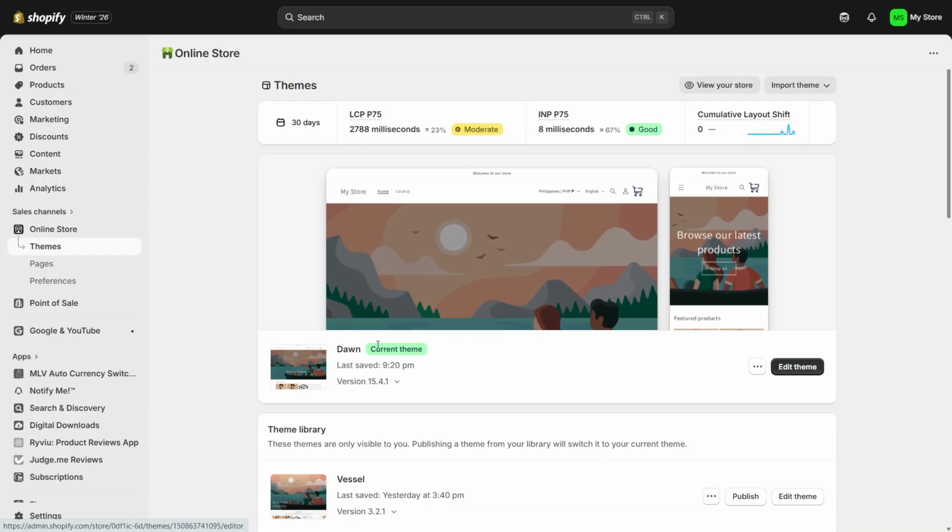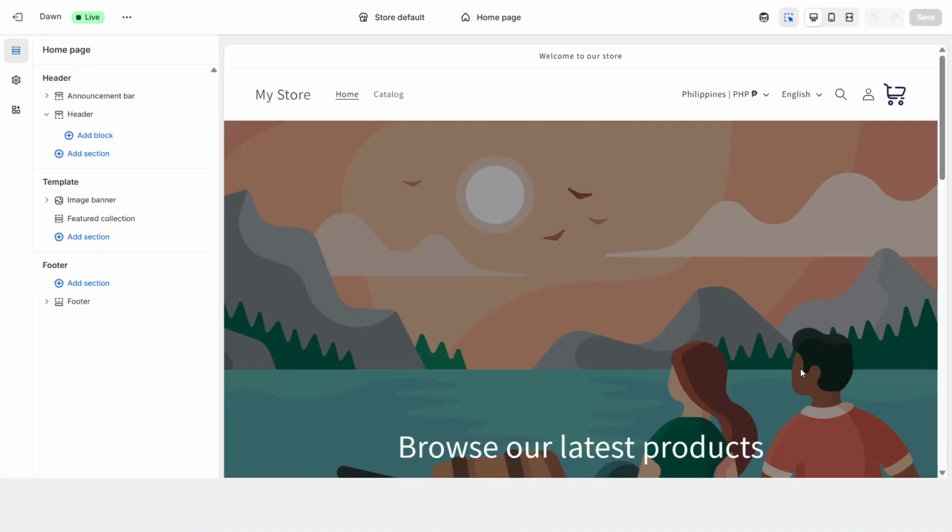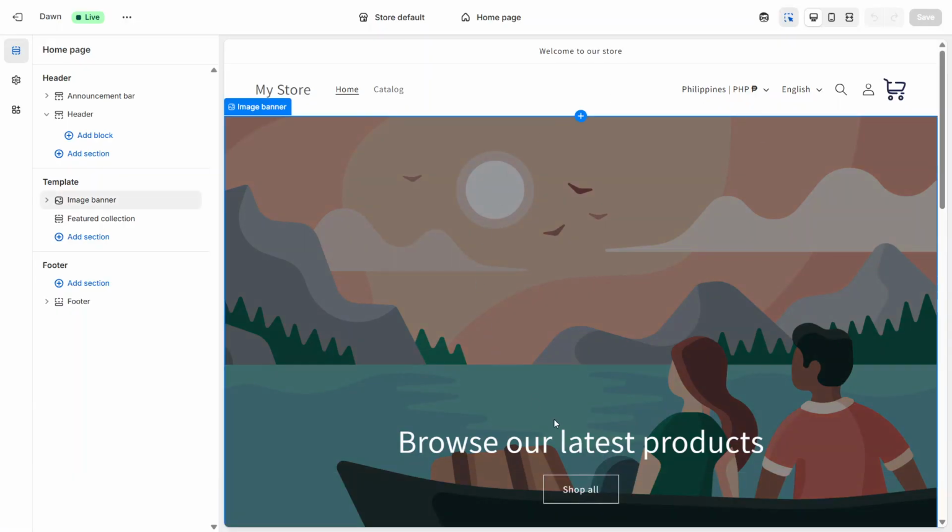At the top of this page, you'll see your current theme listed. To edit how it appears to your customers, look to the right side of that theme and click the option to edit the theme. This opens the theme editor, where you can preview your store and adjust settings in real time. Inside the theme editor, turn your attention to the far left sidebar.